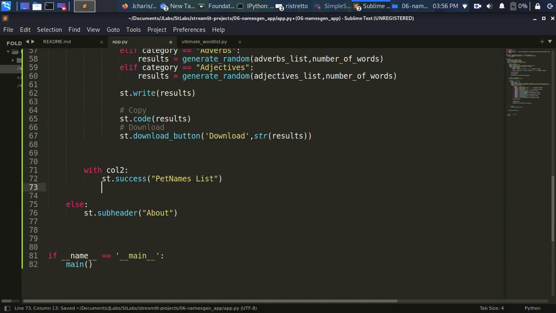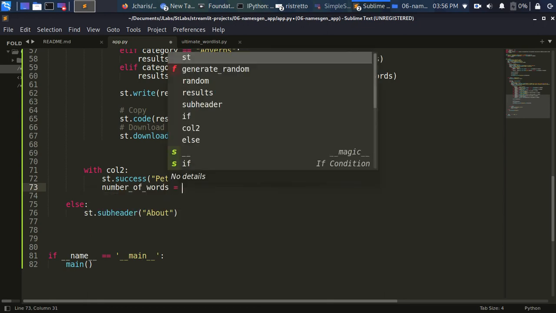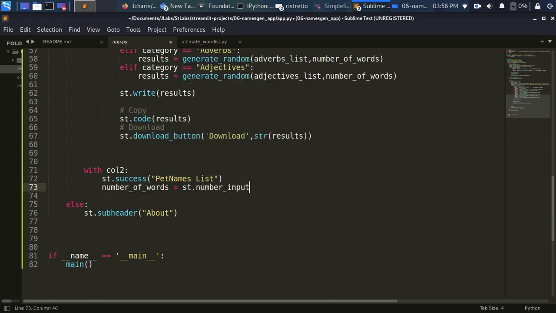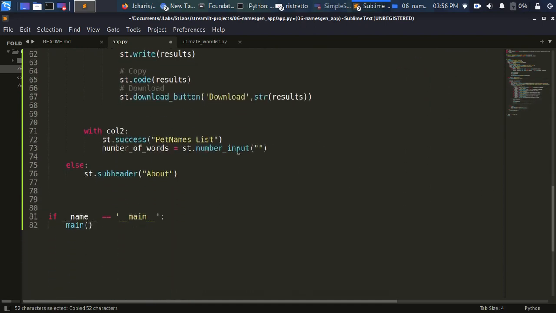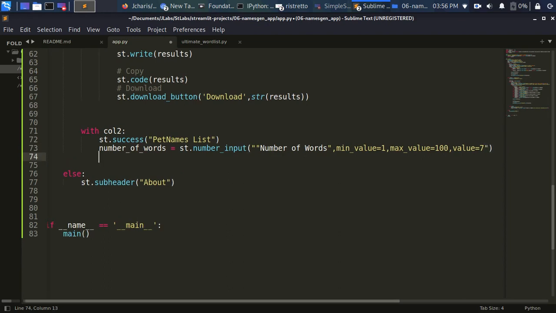Not just names, but pet names. So how do we do that? This is the same thing we did. We need an input, so I'm going to specify the input: the number of words that we want to get. So st.number_input, which is the same thing we did above. Let me copy this one, because it's the same thing, to save us time. Copy this one here, and then I'll paste it here. That is going to be the number, right?